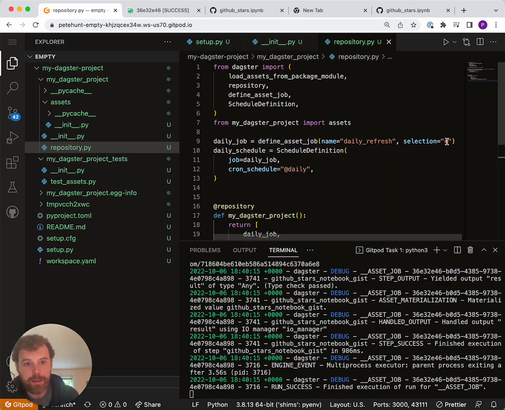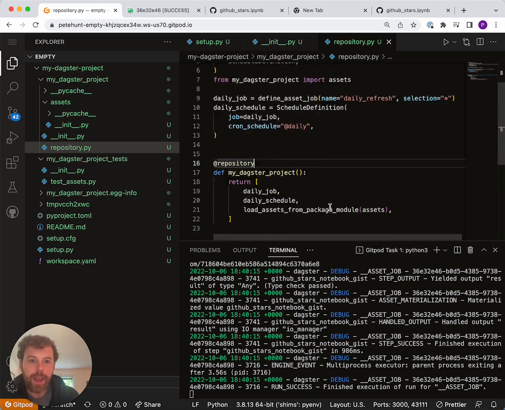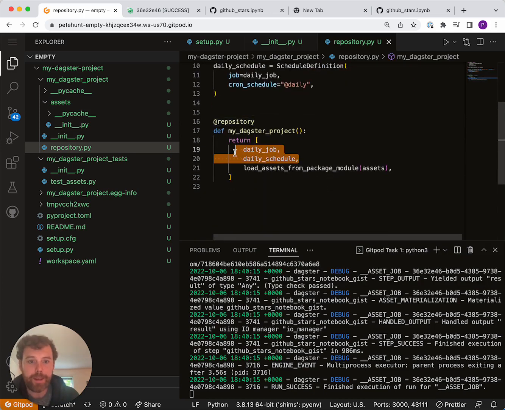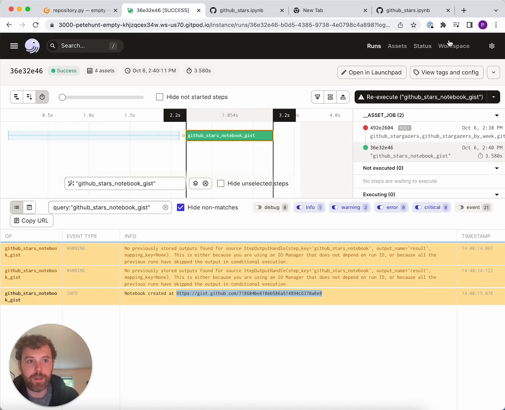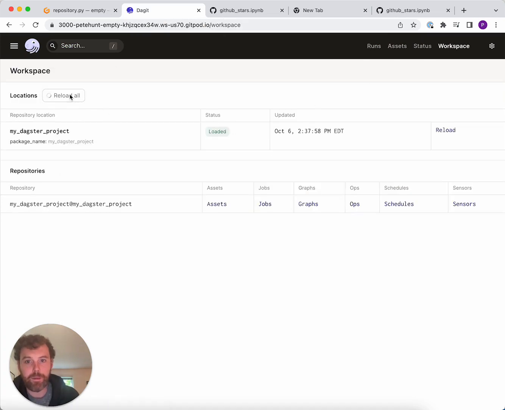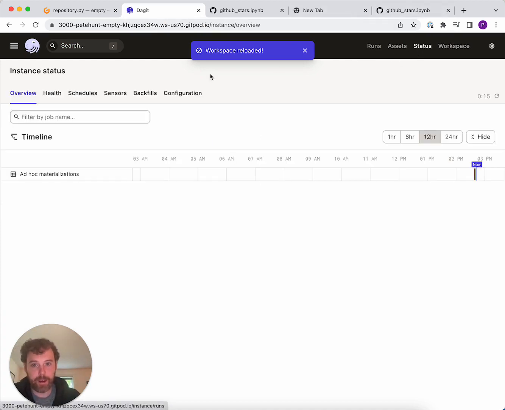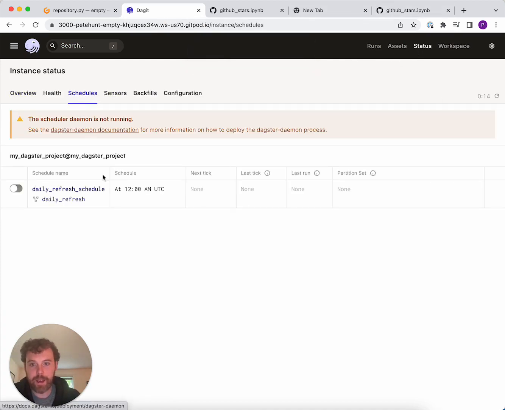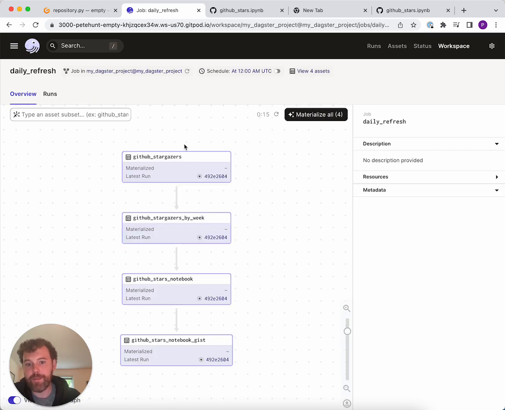That's what this star means. And we will put it on a daily schedule. And then we simply add the job and the schedule to our project, and we can take a look at that in the Dagster UI. So I go to my workspace. I want to just reload all my schedules here. And then if I go to status and schedules, you can see here we've got a daily schedule, linked to the job, and the job materializes all four of those assets.